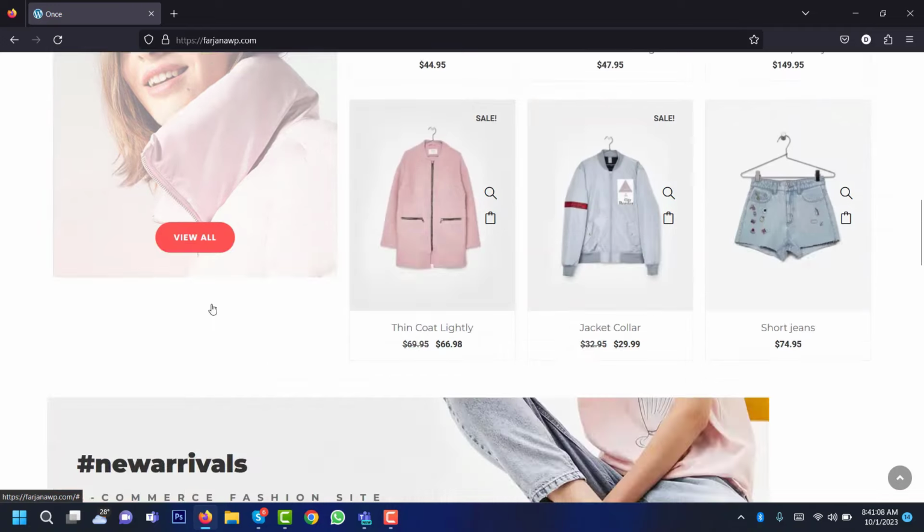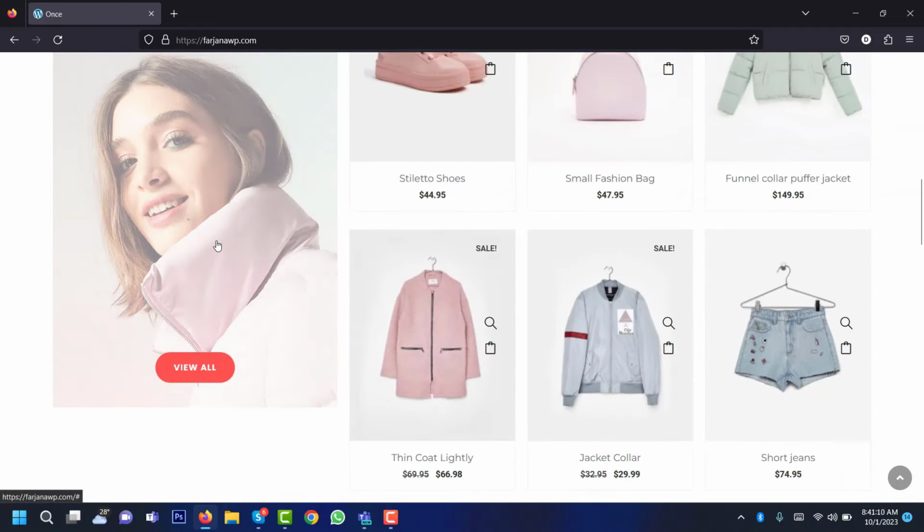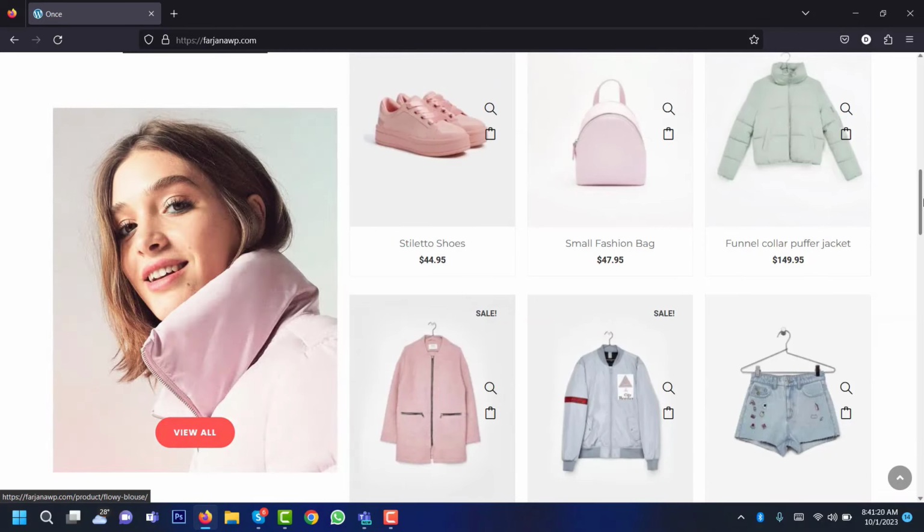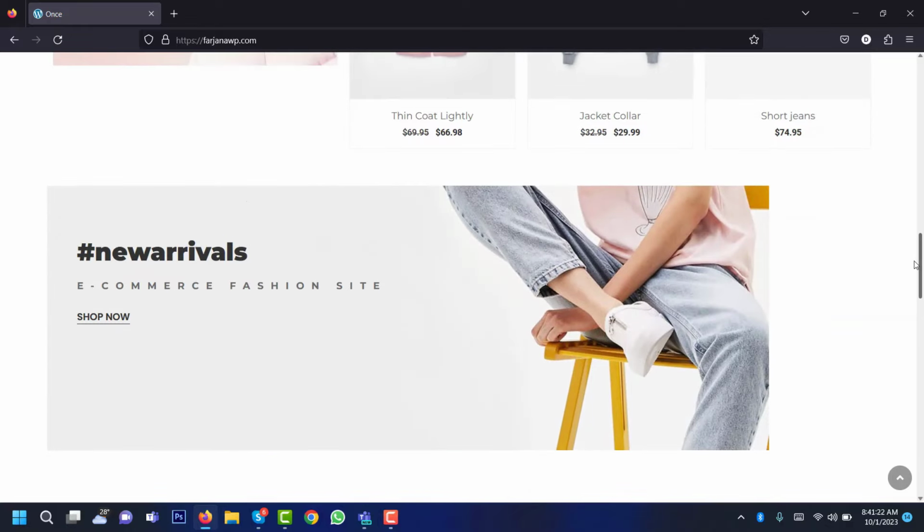And on the left side, I have added an image of a woman. And here is a button, so we can link this button to the specific category. And after that, here is a banner. So here you can add text and images related to any specific area. Here you can focus on your new arrivals or any top listed product, and then you can link this button with that specific item list or product page.